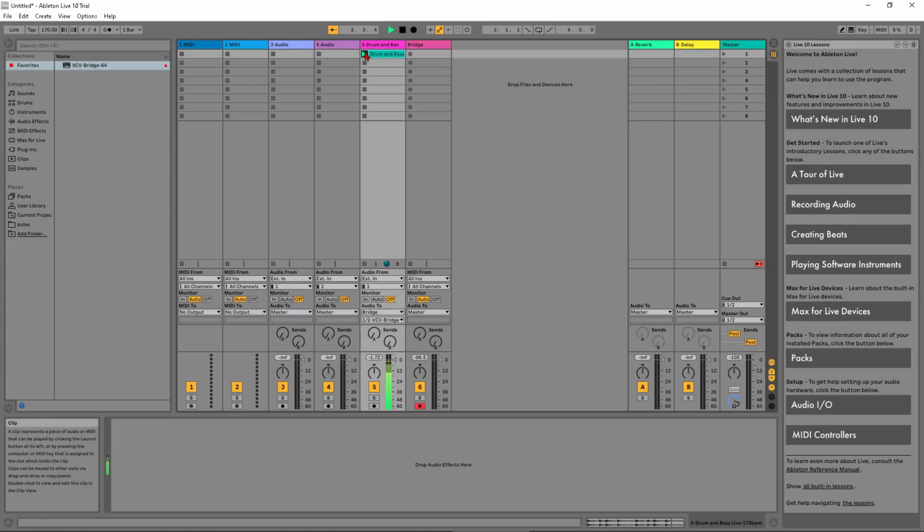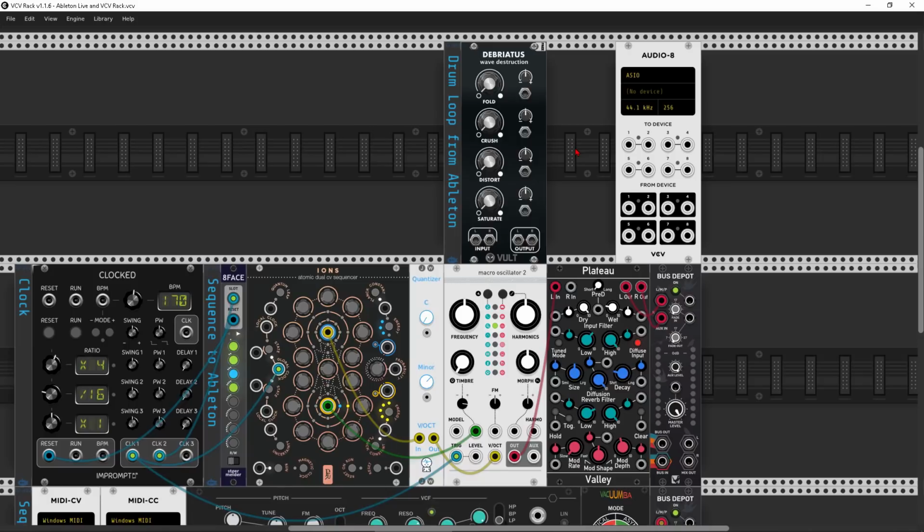Very nice. Now we don't hear anything, but if we go to VCV Rack, we will use the Audio 8 module. Let's change the interface to bridge, and we will choose the right port. So we are on port 2. Very nice. Now you should see those green lights turned on. If not, choose a different port in Ableton and set the same in VCV.